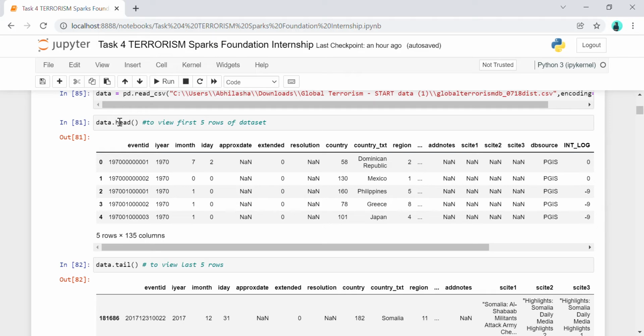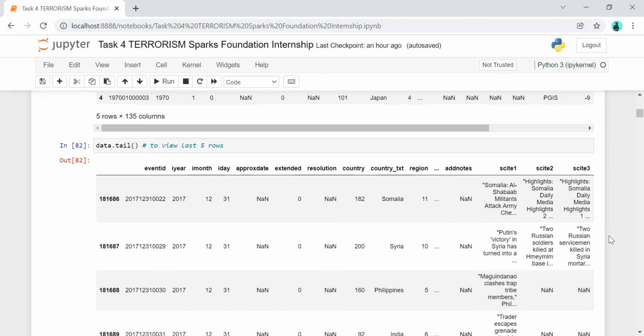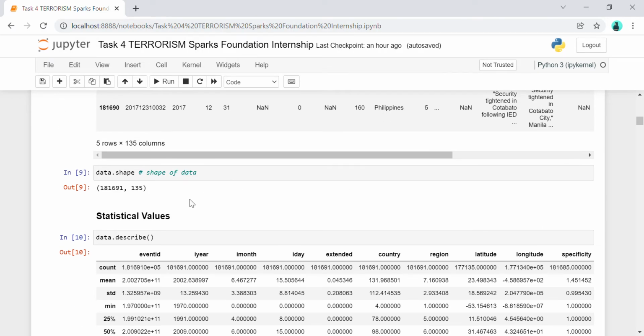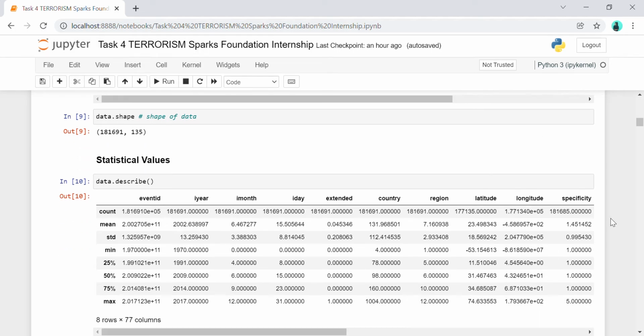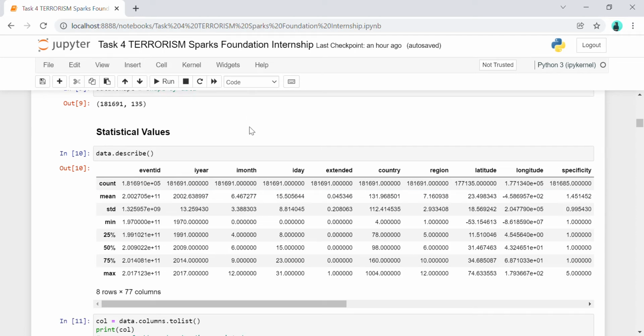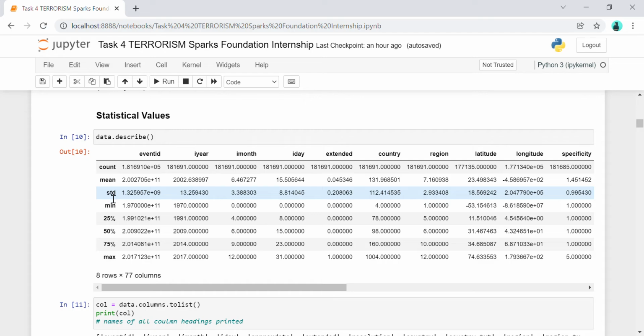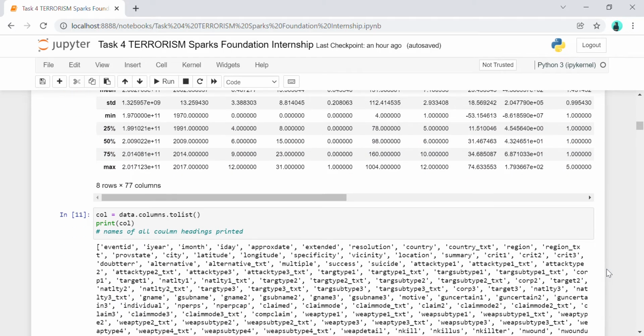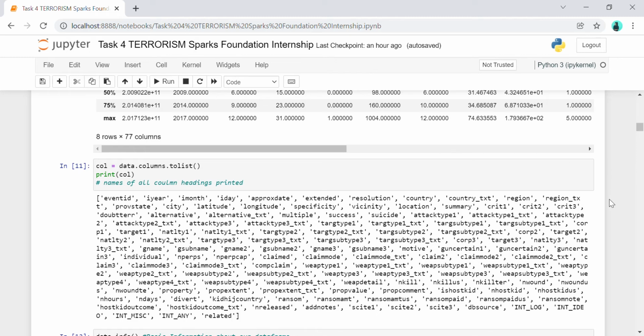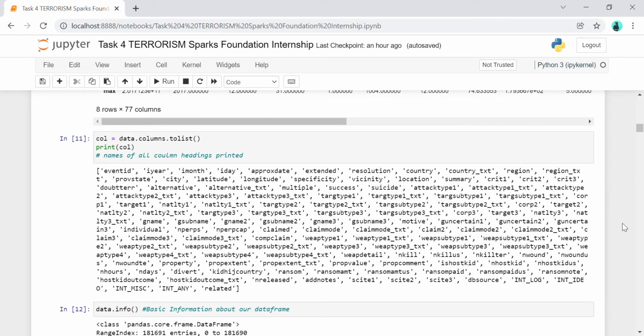We can use the .head function to view the first 5 rows of a dataset and the .tail function to view the last 5 rows. We can find the shape of the data by the .shape function, so it will give the number of rows and columns. As we can see, our data has a lot of columns and rows. We can use the .describe function to find the statistical values like mean, standard deviation, minimum, maximum values, and the 25%, 50%, 75% quartiles. We can use .columns.to_list function to print the names of all the column headings in our data.